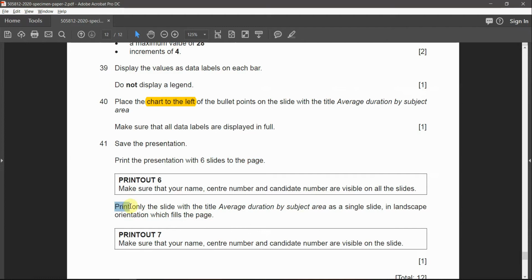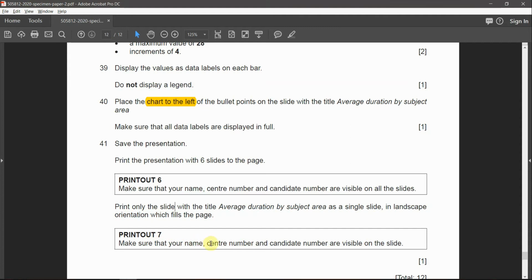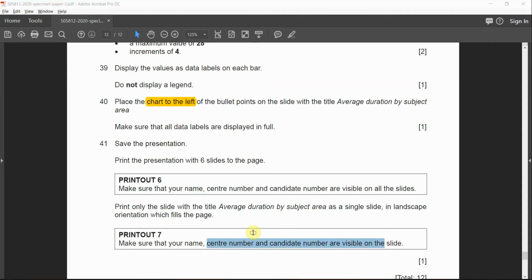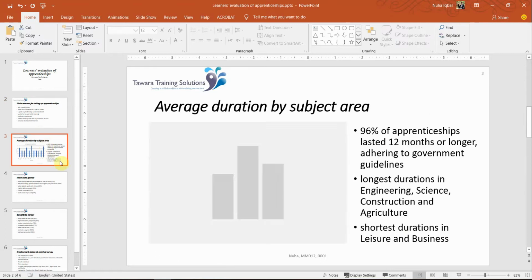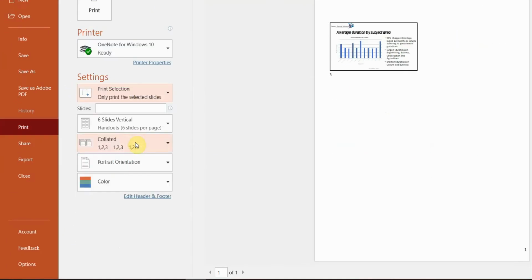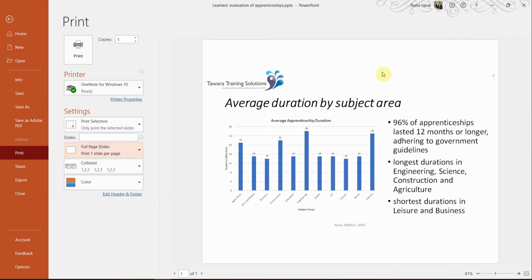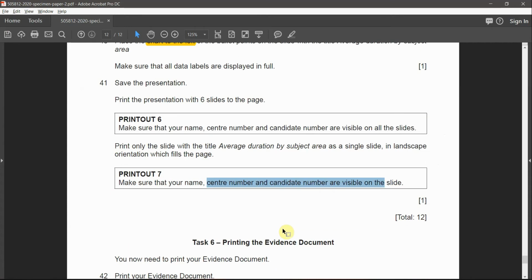After this, the next printout: print only the slide with the title average duration by subject area as a single slide in landscape orientation, which fills the page. So this will be printout 7, and we have to make sure that the name, center number and candidate number are visible on that slide. So we choose this slide, go to print, and change to the selected slide print. We have to make sure that it is in landscape and full page, and it is definitely showing landscape. The page is showing the name, center and candidate numbers also visible, and that's all, we print out our 7th.